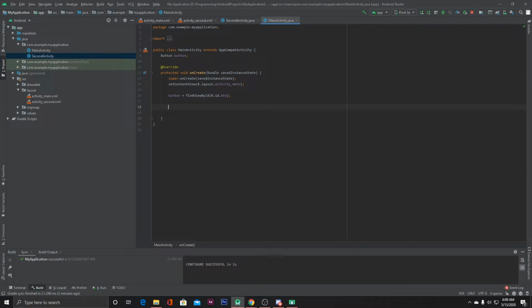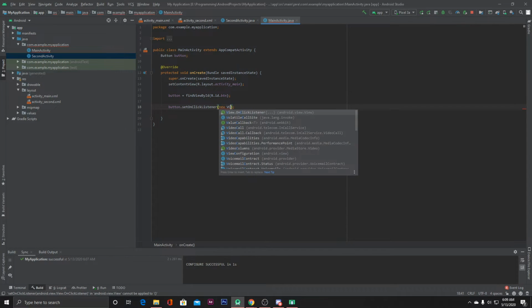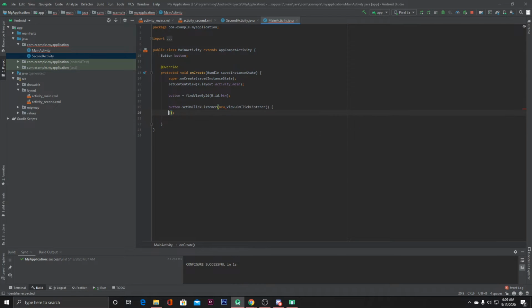Now we have to create an onClickListener method for our button. So let's do this. button.setOnClickListener, new View.OnClickListener. Here we will use intent to go to our second activity.